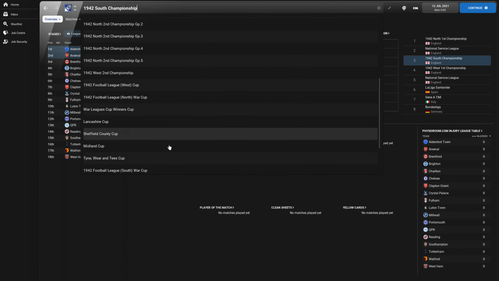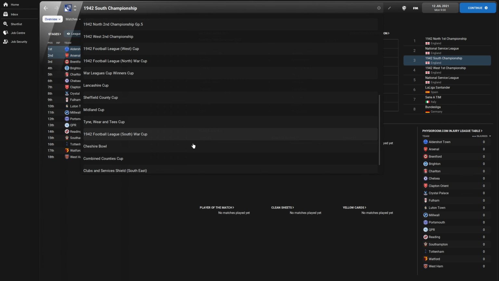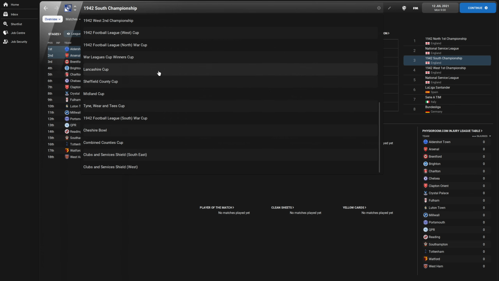But basically, they wanted loads and loads of games, so they came up with all sorts. Now, the North really led the way with this. By 1943, they had about 9 different competitions. So the Lancashire one, Sheffield, Midland, Tynemouth and Tees, the Cheshire Bowl, which is just 4 teams, and Combined Counties, which is a weird one.